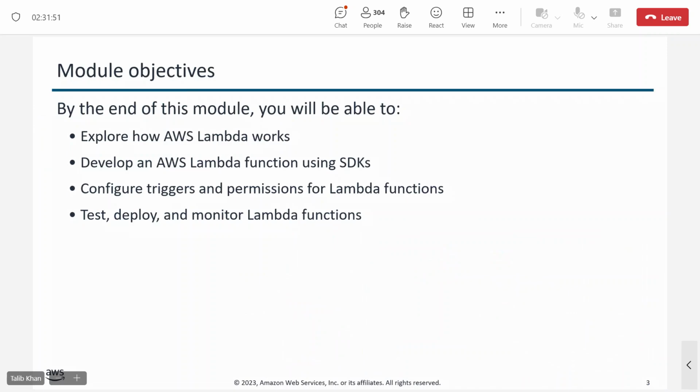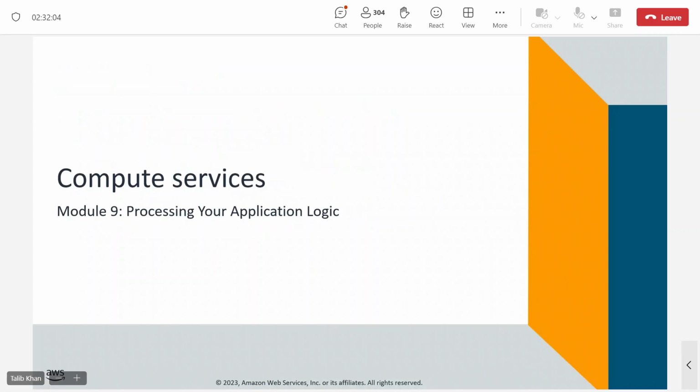By the end of this module, you will be able to explore how Lambda works and Lambda functions using the SDK, configuring the triggers and permissions for Lambda functions, and test, deploy, and monitor the Lambda functions. All those things will be covered in this module. Let's see the compute services.